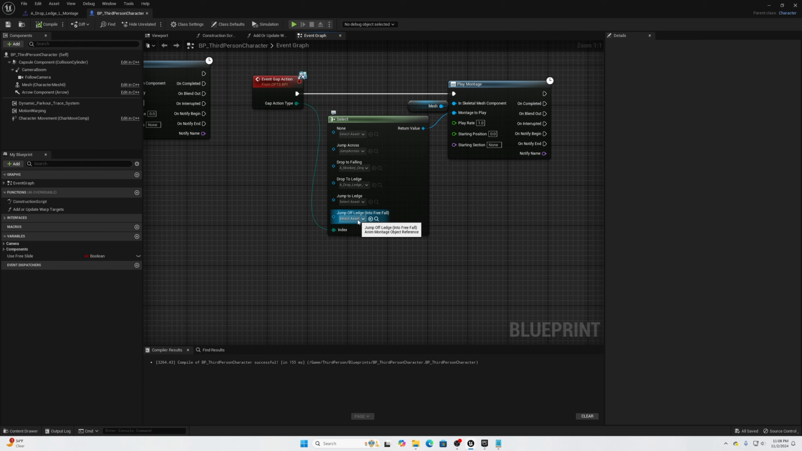And the jump off ledge into free fall action, you can realistically use whatever you want. This is kind of just a section where I provided a triggerable action based off of if you're sprinting, you hit the space bar, and there's a ledge. So you can use this to trigger front flips or other sorts of elements.